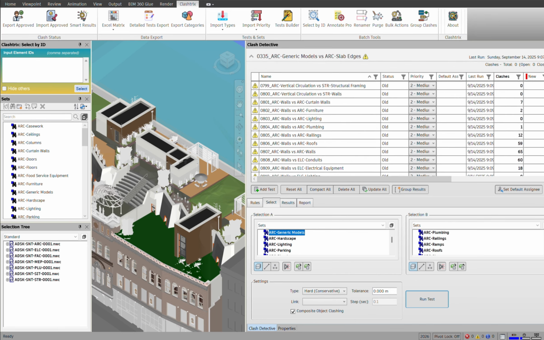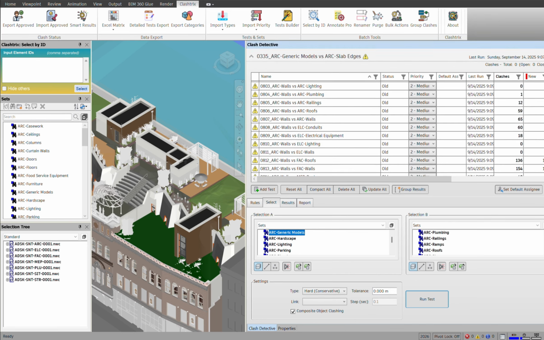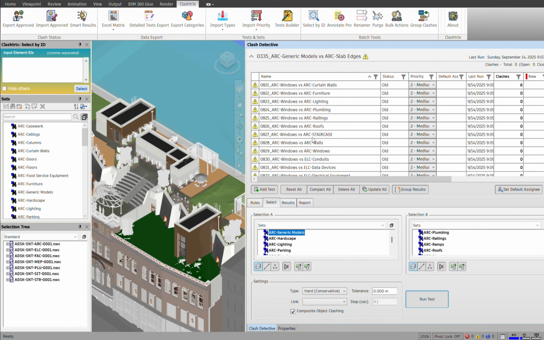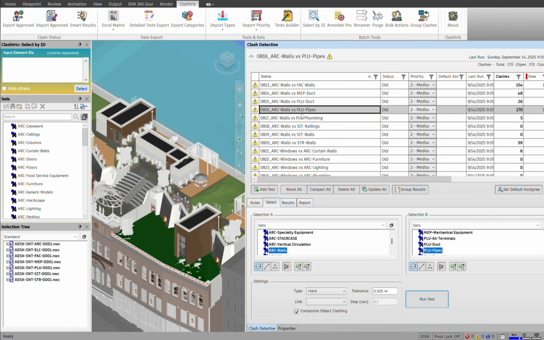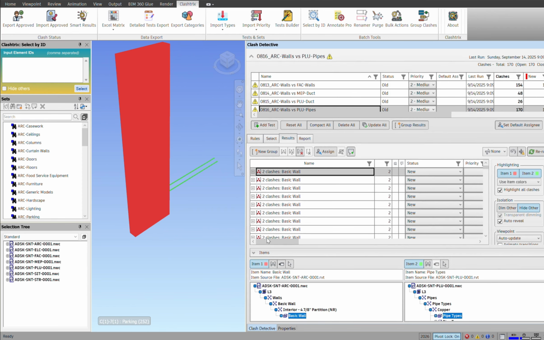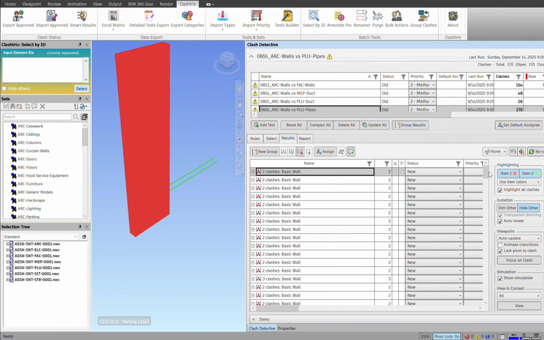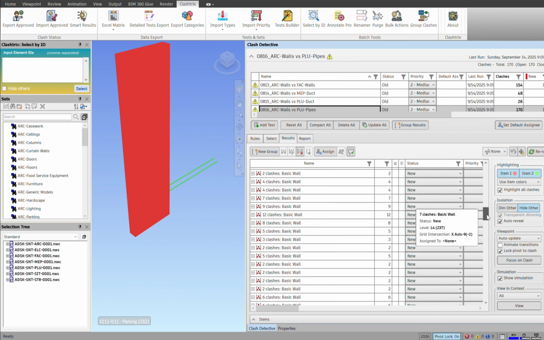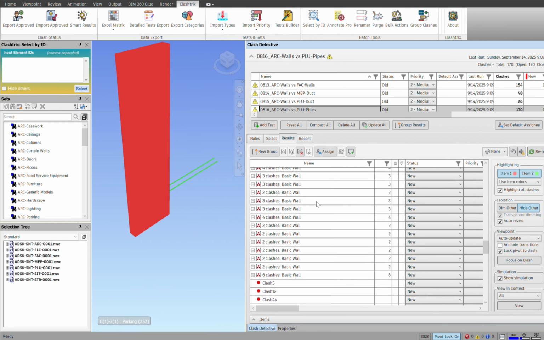Now, if we go through the test related to arc walls, for example, arc walls versus PLU pipes, we can see the count because we had the prefix clash count checked when grouped. Therefore, I can tell how many clashes are within each group.